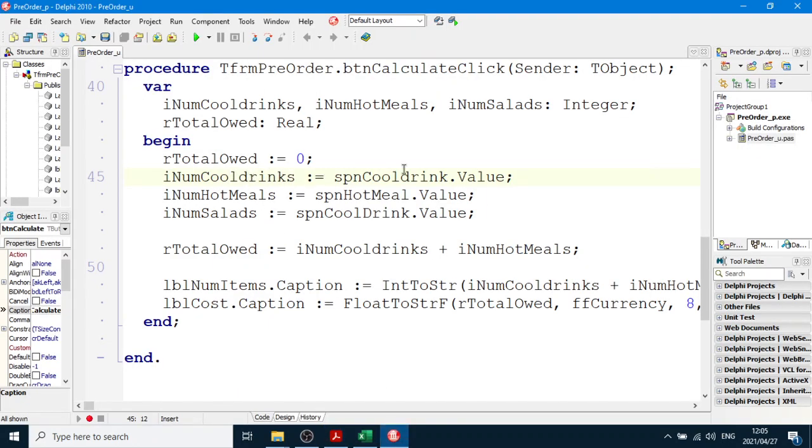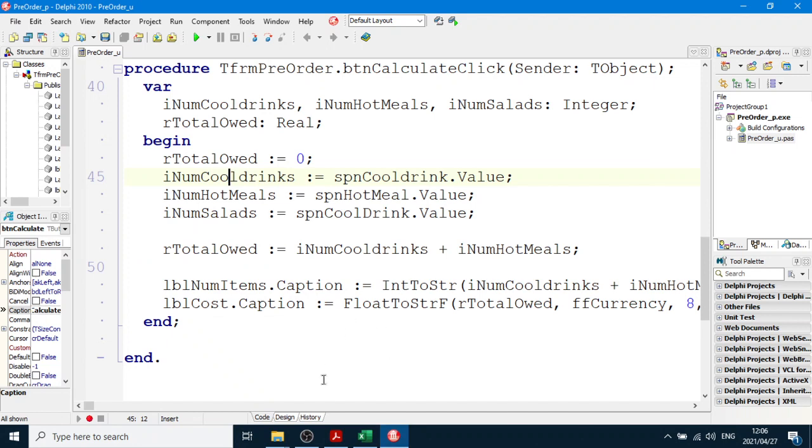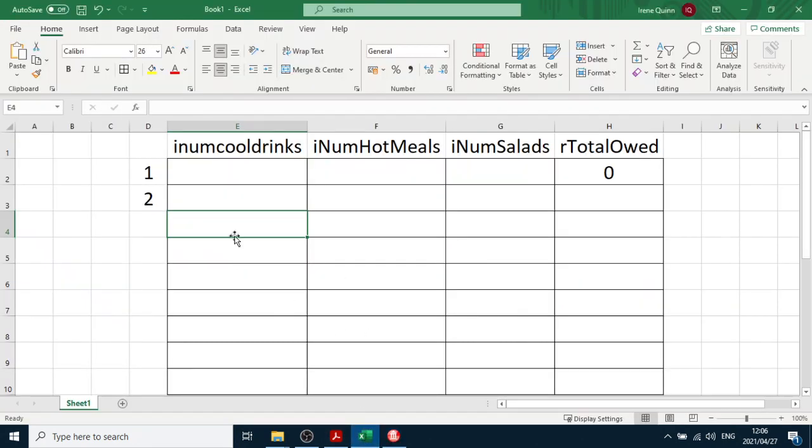iNum cool drinks is whatever the spin edit is. Let's say the input is 1 cool drink, 1 hot meal, 1 salad. So line number 2, iNum cool drinks is 1. R total owed is still 0. These are not applicable because they haven't been allocated any values yet. We only do the one that has been.